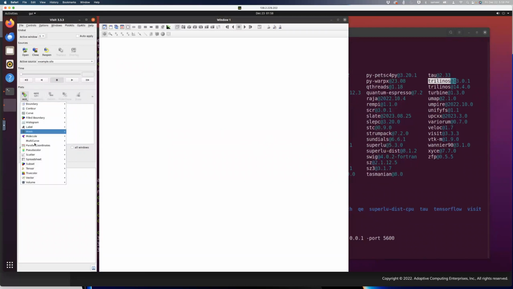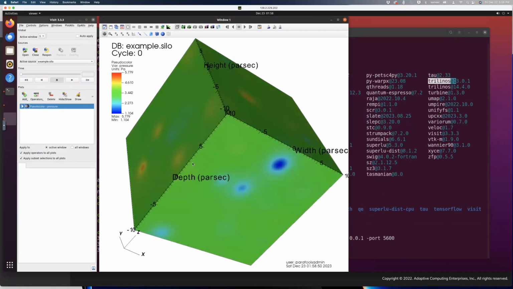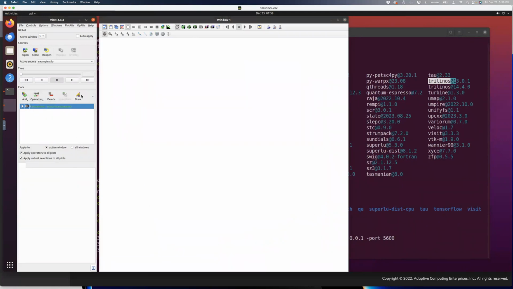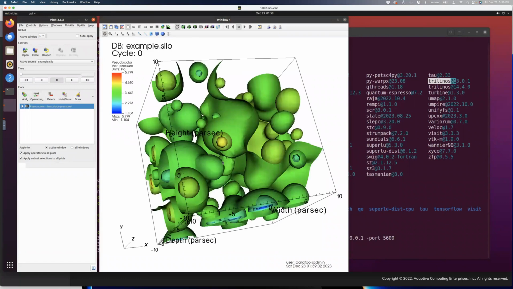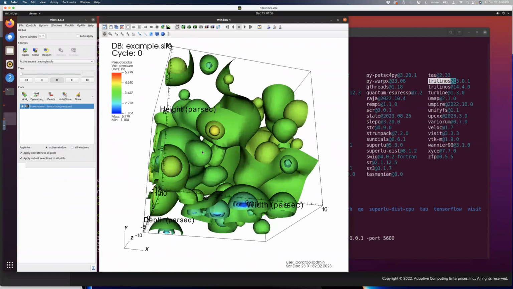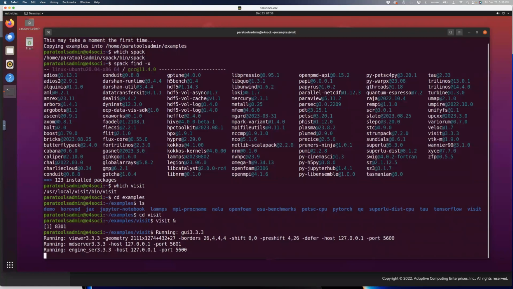I can open up examples.silo, add say a pseudo color or pressure, and draw it. And here is the 3D view. If I add an operator, for instance, slicing operator, isosurface, and draw it again, I can see this view. There are other visualization tools, including ParaView.